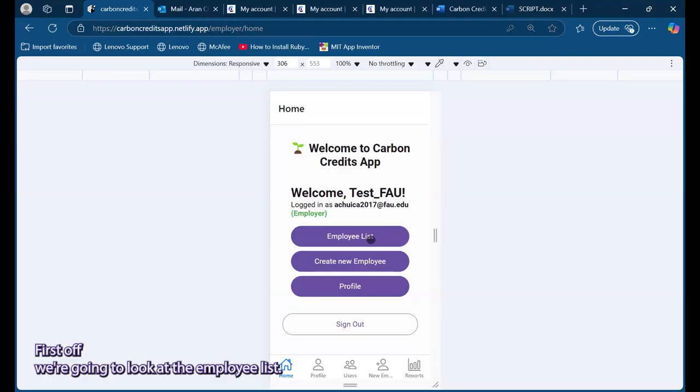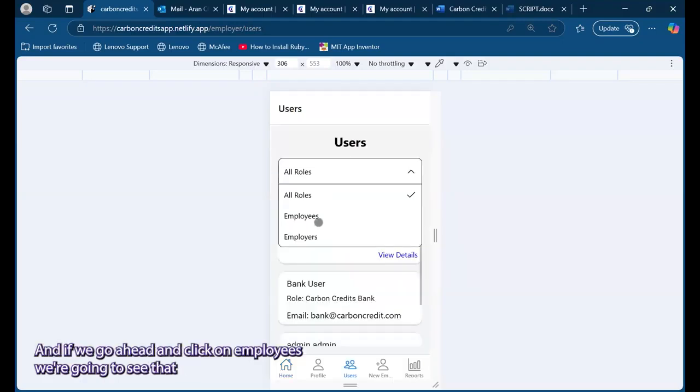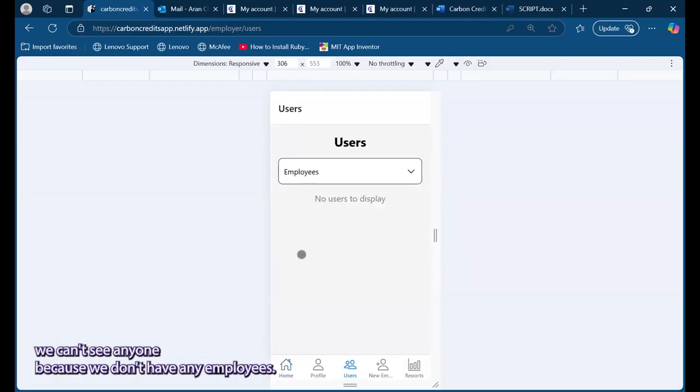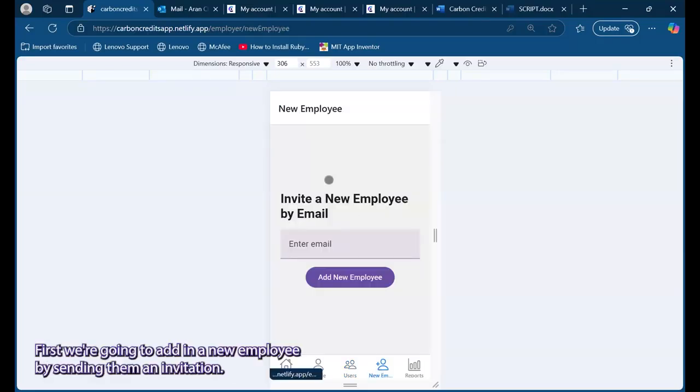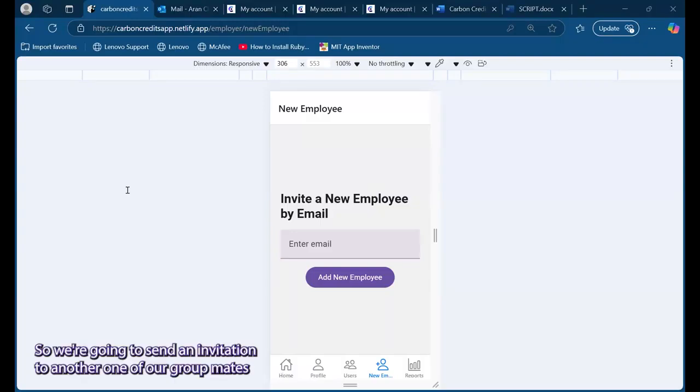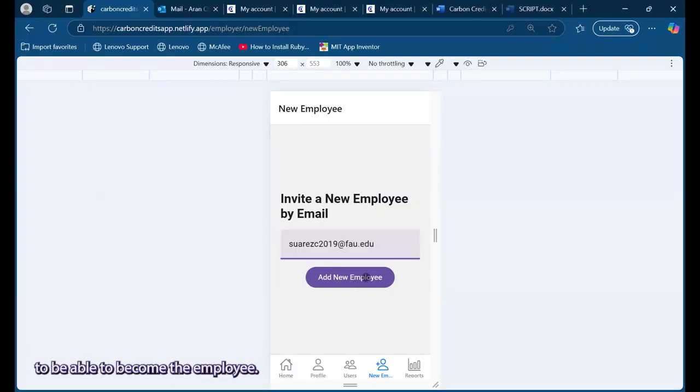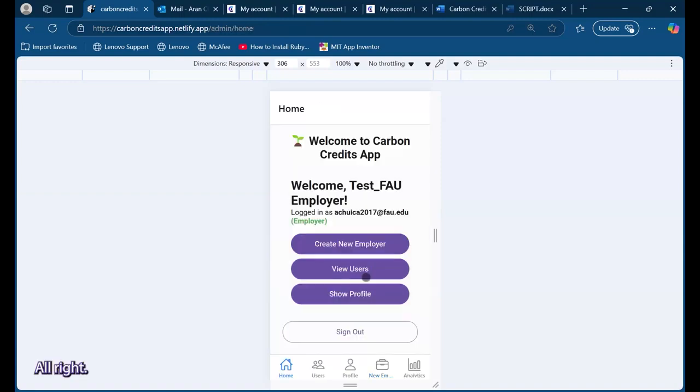First off, we're going to look at the employee list. And if we go ahead and click on employees, we're going to see that we can't see anyone because we don't have any employees. That's all right. First, we're going to add in a new employee by sending them an invitation. So we're going to send an invitation to another one of our group mates to be able to become the employee. All right, so now I will pass it on to the employee's perspective.